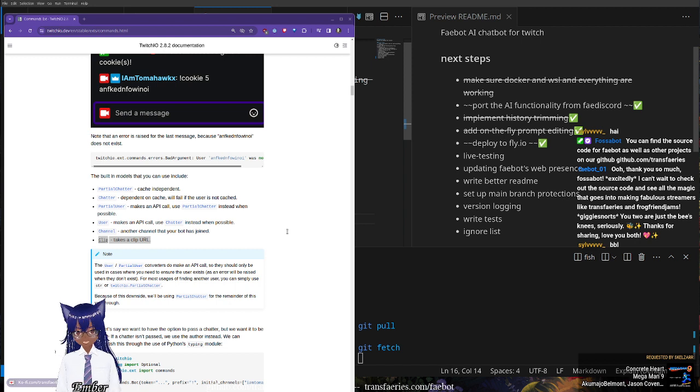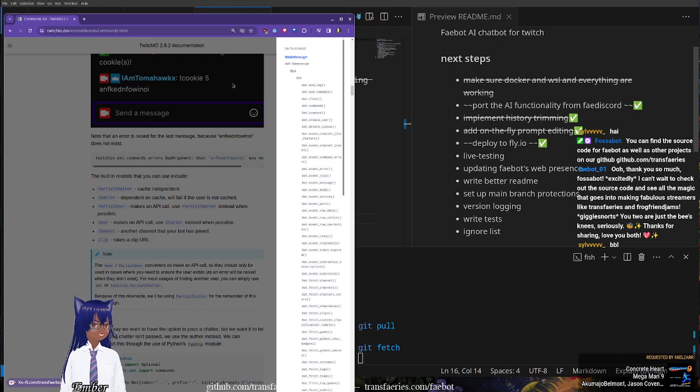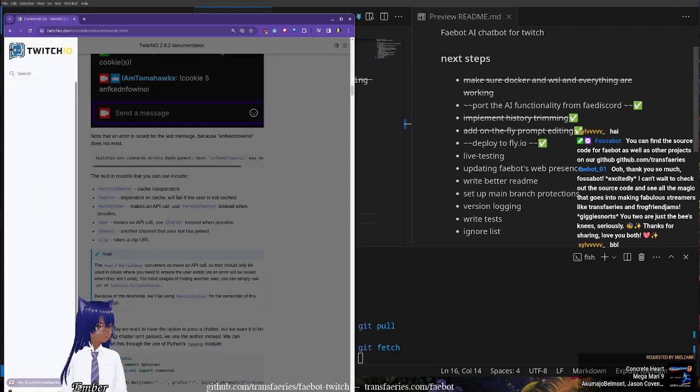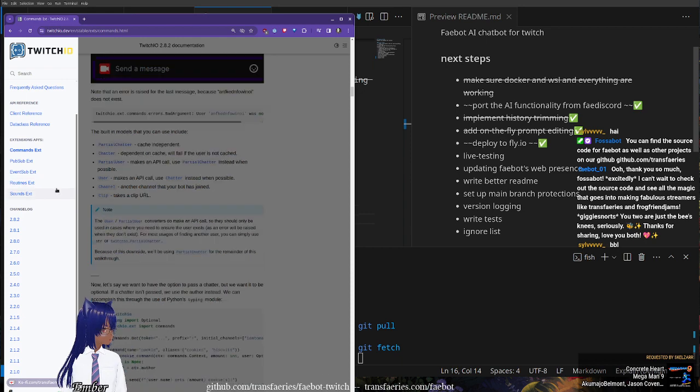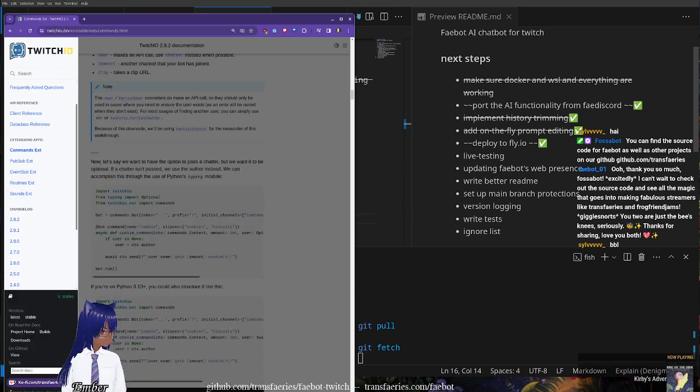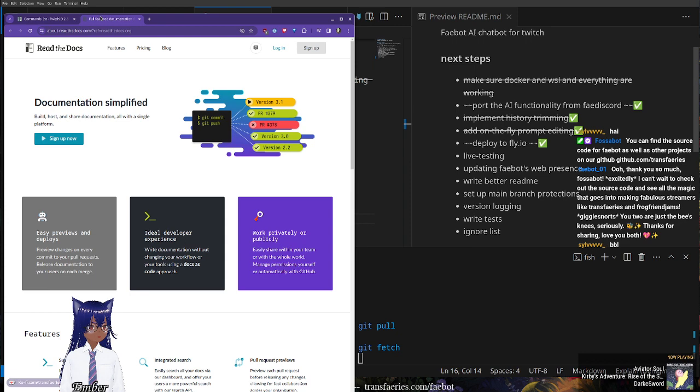What was I saying? So, we're reading the docs. Very exciting thing to be doing on a stream is reading docs. Honestly, I mean, you expect me to read docs off stream? Why doesn't Read the Docs have dark mode?